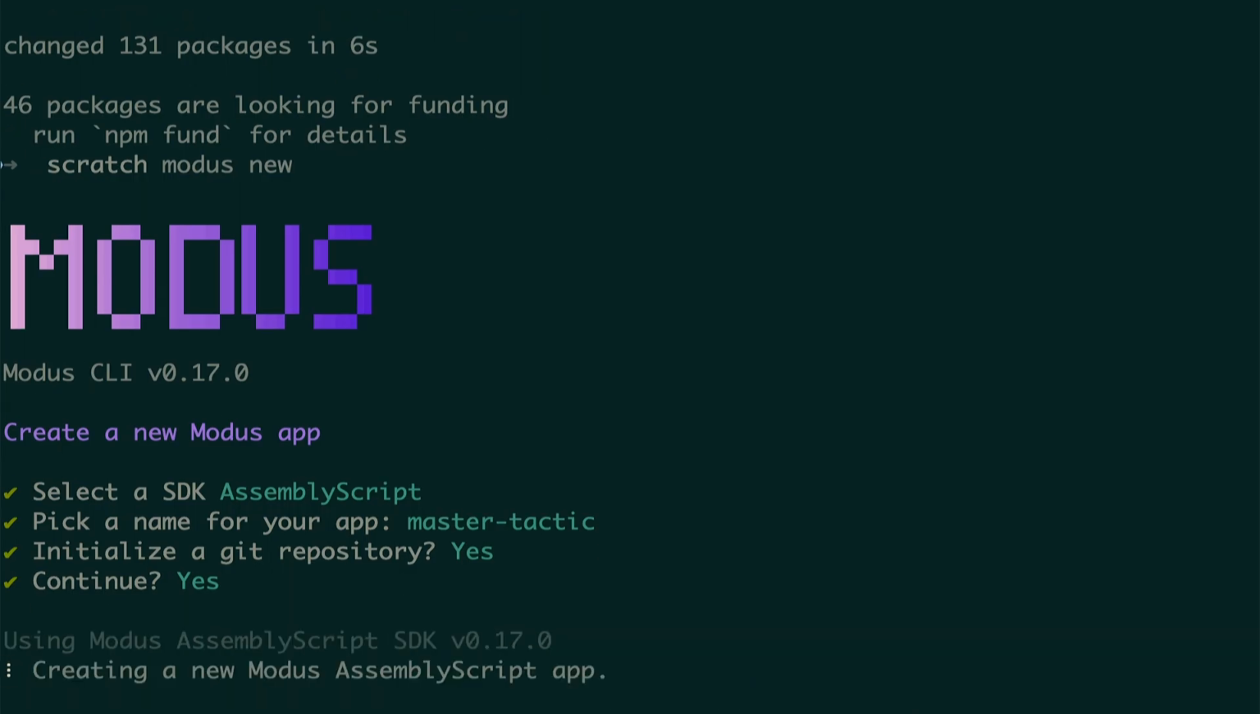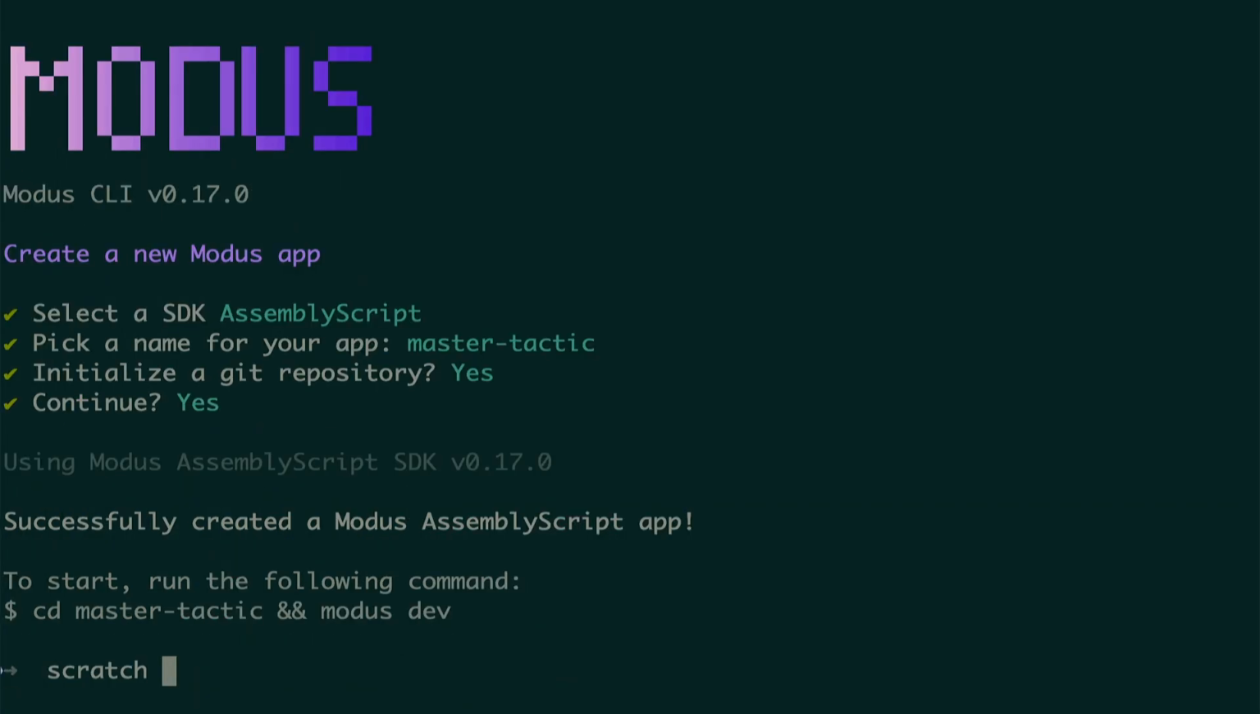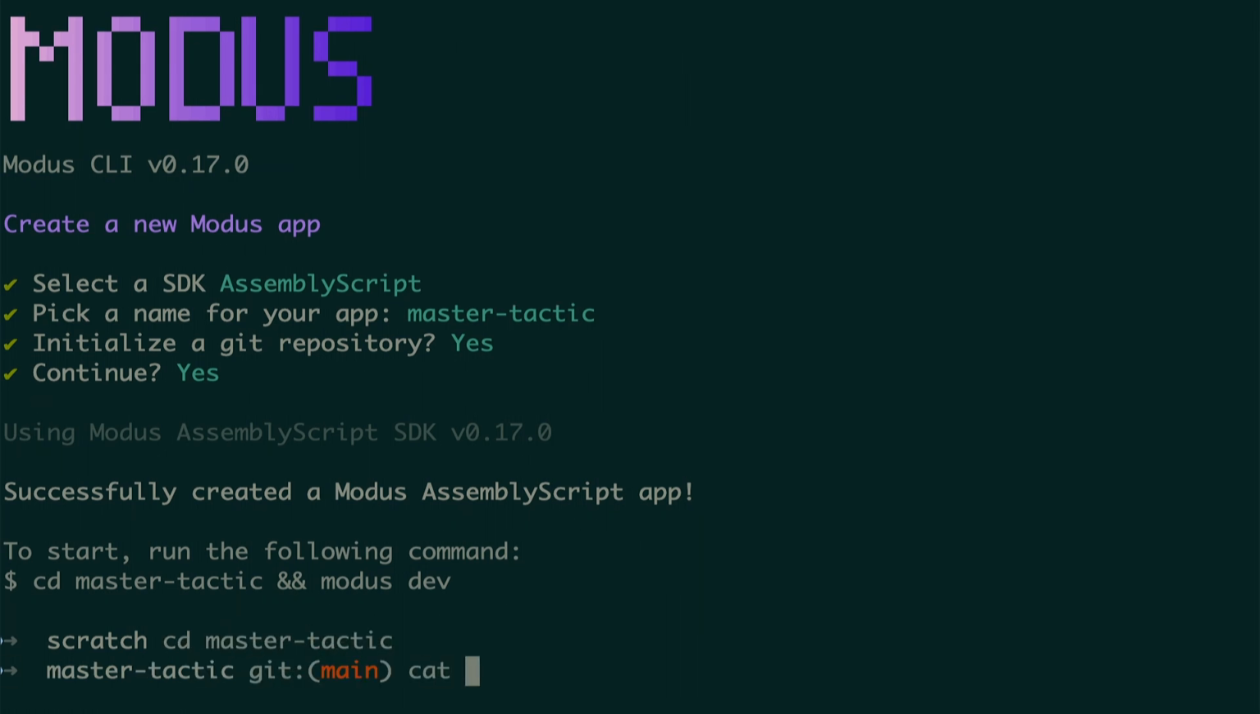And this is going to skeleton out a new Modus project for us and pull down the AssemblyScript SDK, just starting off with a very basic Hello World project. First we're going to see what files we have.